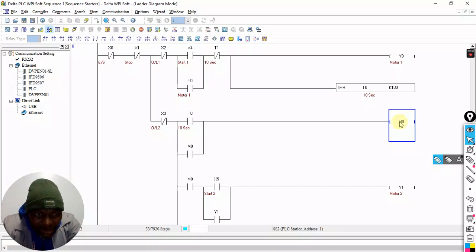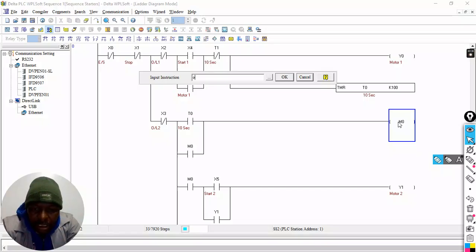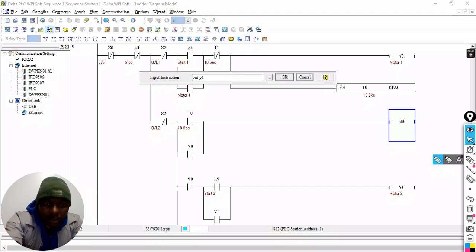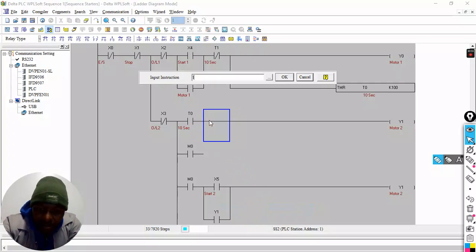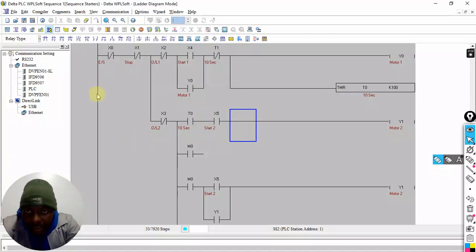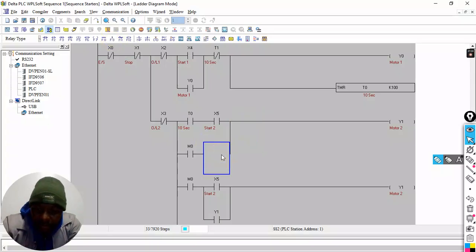What we'll then do is say, okay, this here will be our second motor, output Y1. And this here is also the way we've done it before. This is our start, and then here we close the two in.